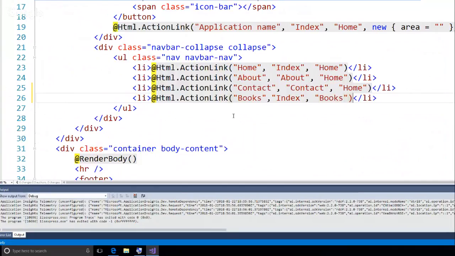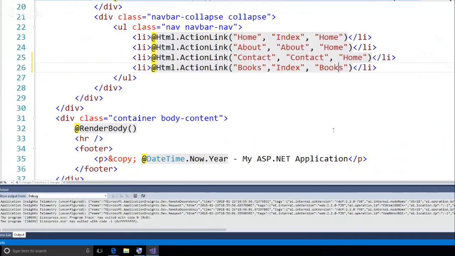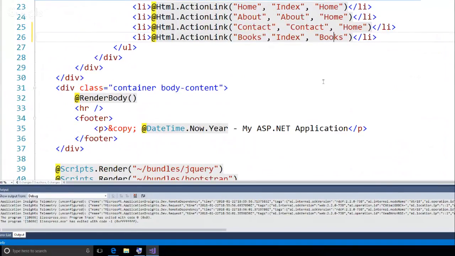And then you close this. So the first is the text, then the actual view name in that folder, and then what the folder for the views is. Like contact is what it'll say on the menu. Contact is the name of the view, and it's in the home folder. I'm just saying books is what I wanted to say on the menu. Index is the file we're going to get first, and it's in the books folder.